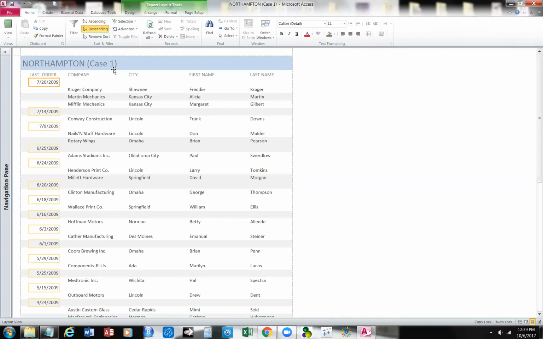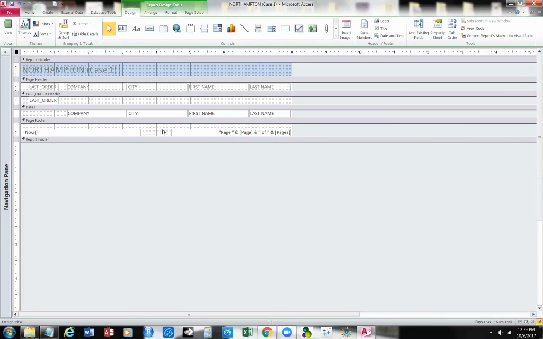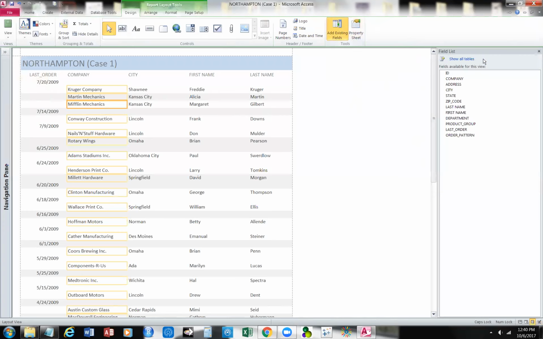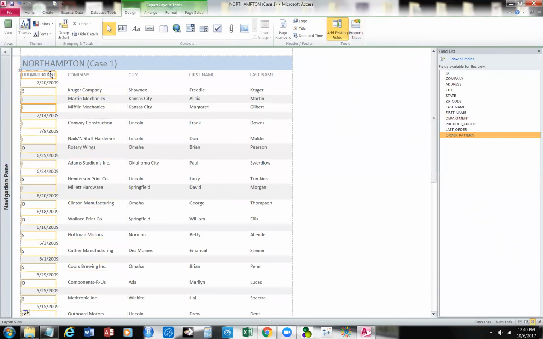And I'm concerned also that I might be missing something. So I'm going to click on the design view. Pardon me. I'm going to click on the layout view. I'm sorry. And if you come over here, you're going to see a little button on the right called Add Existing Fields. Okay, and I'm going to get the order pattern.